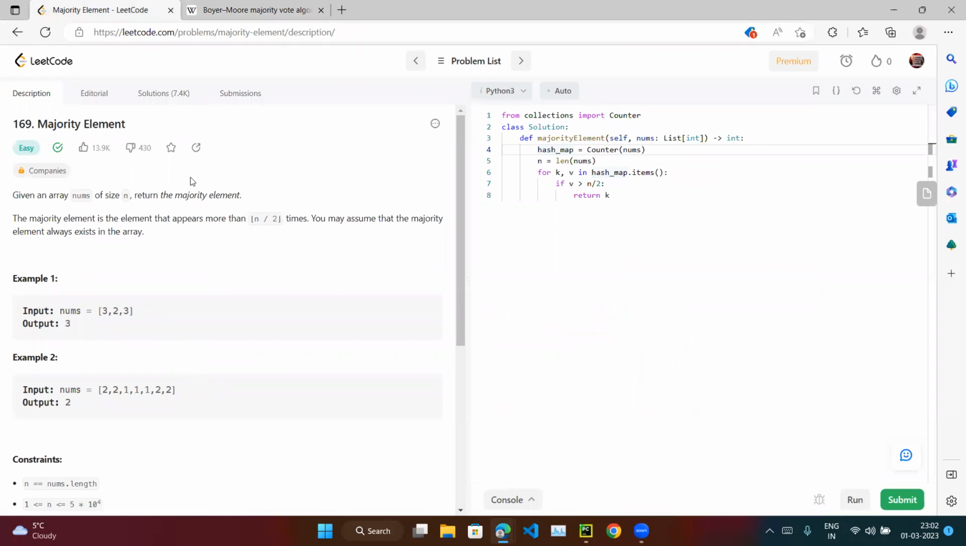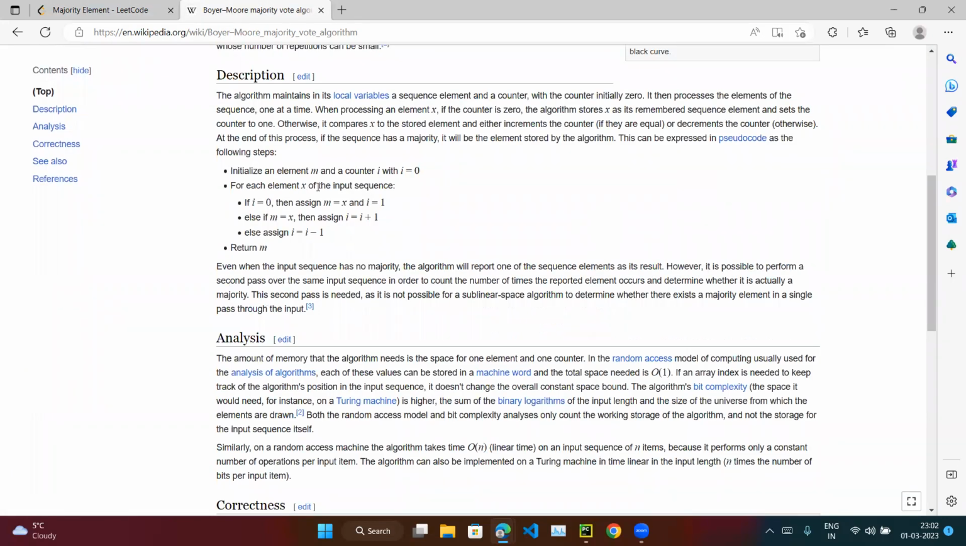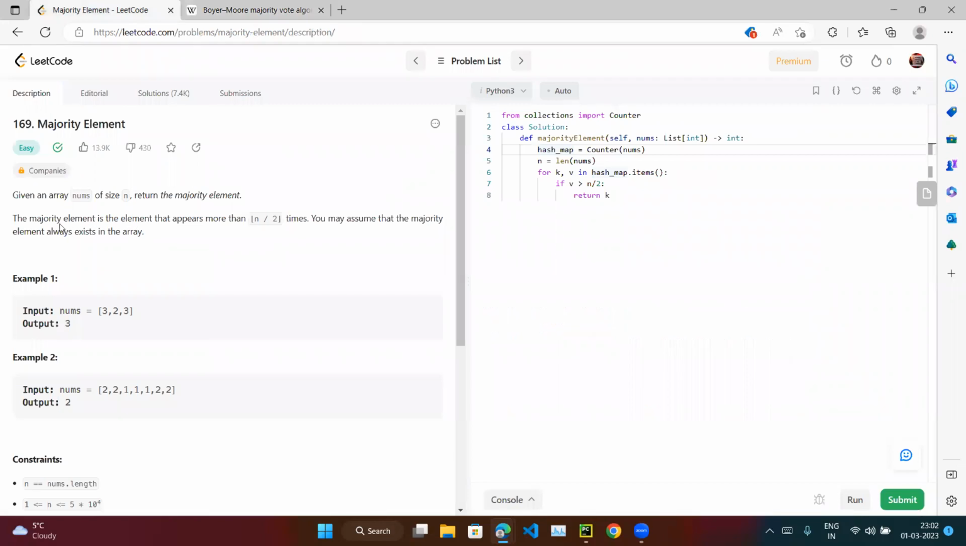So the key element of this algorithm is, because it is mentioned, the majority element is the element that appears more than half of the time. Right? So it is sure if there are 8 elements, then the majority element has come 5 times. That is more than half. So 8 by 2, 4. So more than half means 5 times or minimum 5 times. That is the only key element of the particular algorithm.